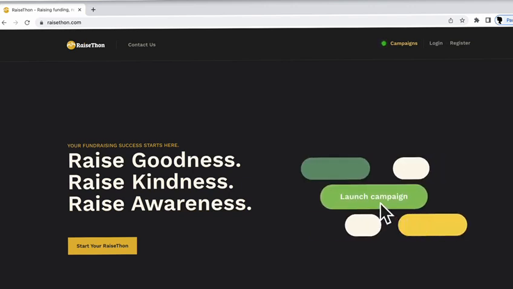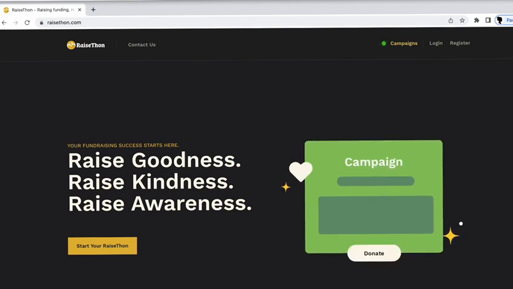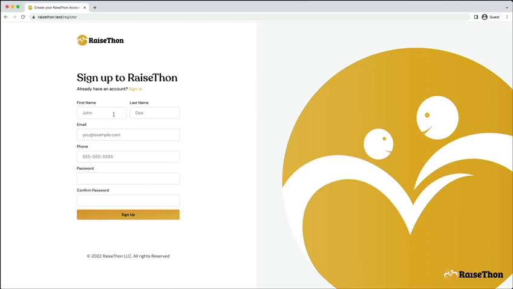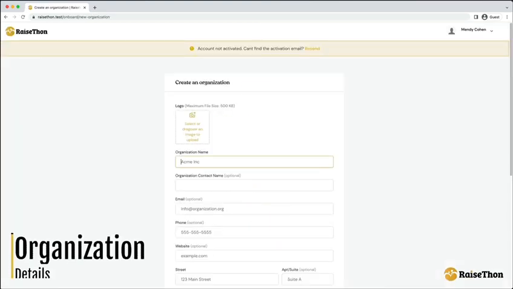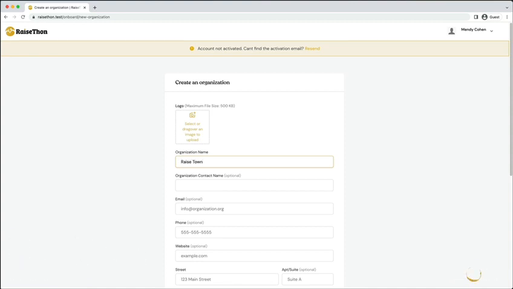Let's hop on over to Raisethon.com and click Start Your Raisethon to get started. The very first step will be creating your Raisethon account. This step is pretty self-explanatory. Just fill out the requested information to proceed. Your account will need to be verified by following the prompts in the email you will receive. Once your account is verified, it's time to add your organization. Don't worry, we're getting to the fun part.